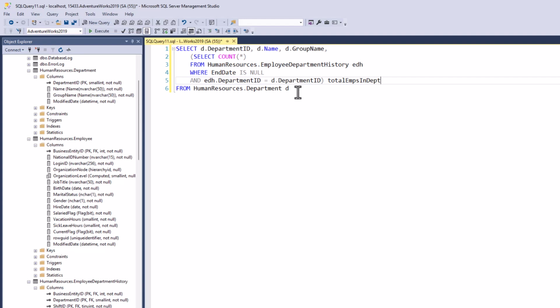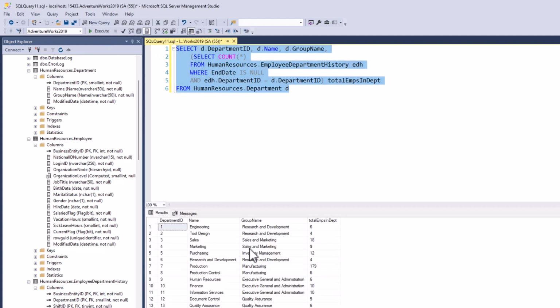I can execute this query, and it's going to give me, for engineering, 6. There was one person that had an end date of null. I have 4 for my tool design. Very similar to what we saw when we were using the over clause with our aggregate functions, we can achieve that same type of thing with our subquery that we're using in our select statement.